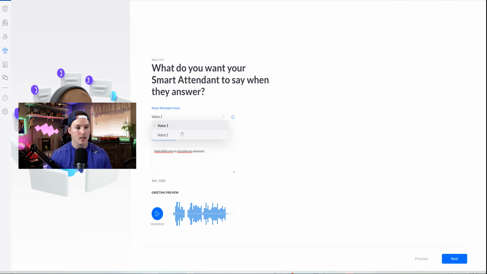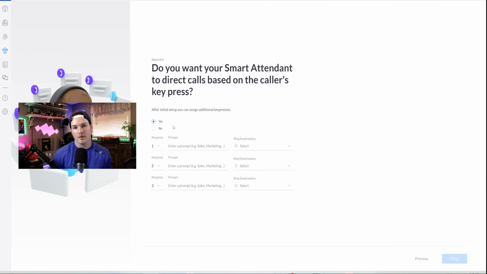If you want to choose the second voice, you can, and we'll see what that generates. Hello, welcome to Mac Telecom Networks. After we're happy with how the smart attendant sounds, we could press next. Now, step 6 will be different for every business.